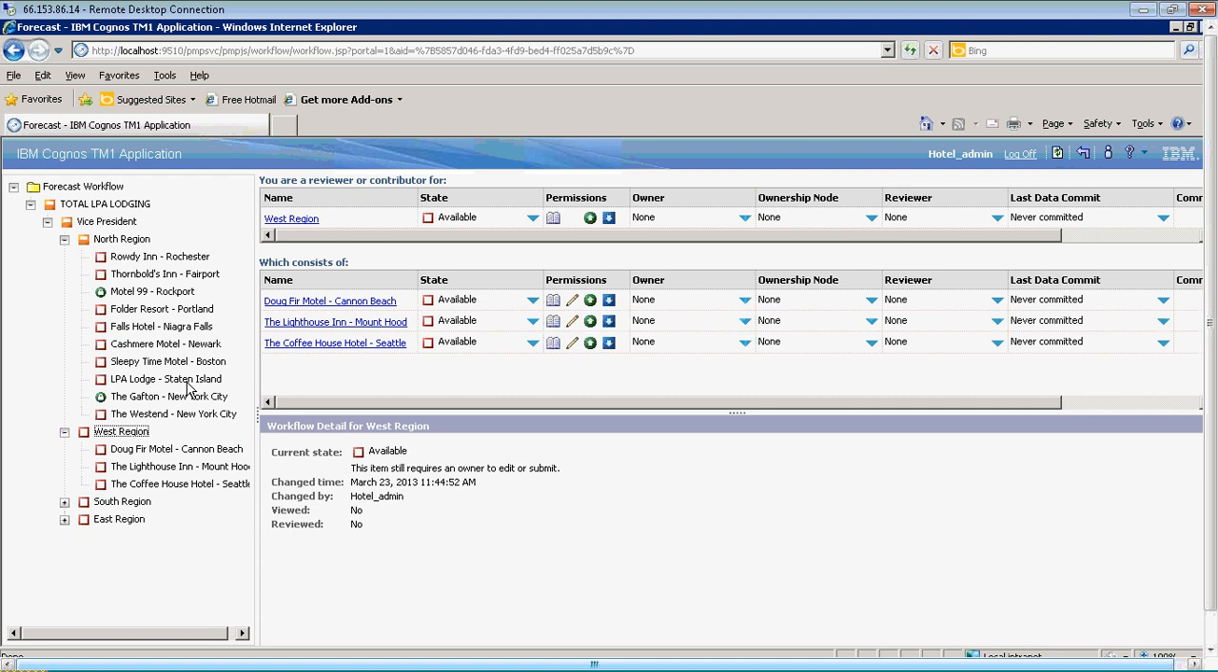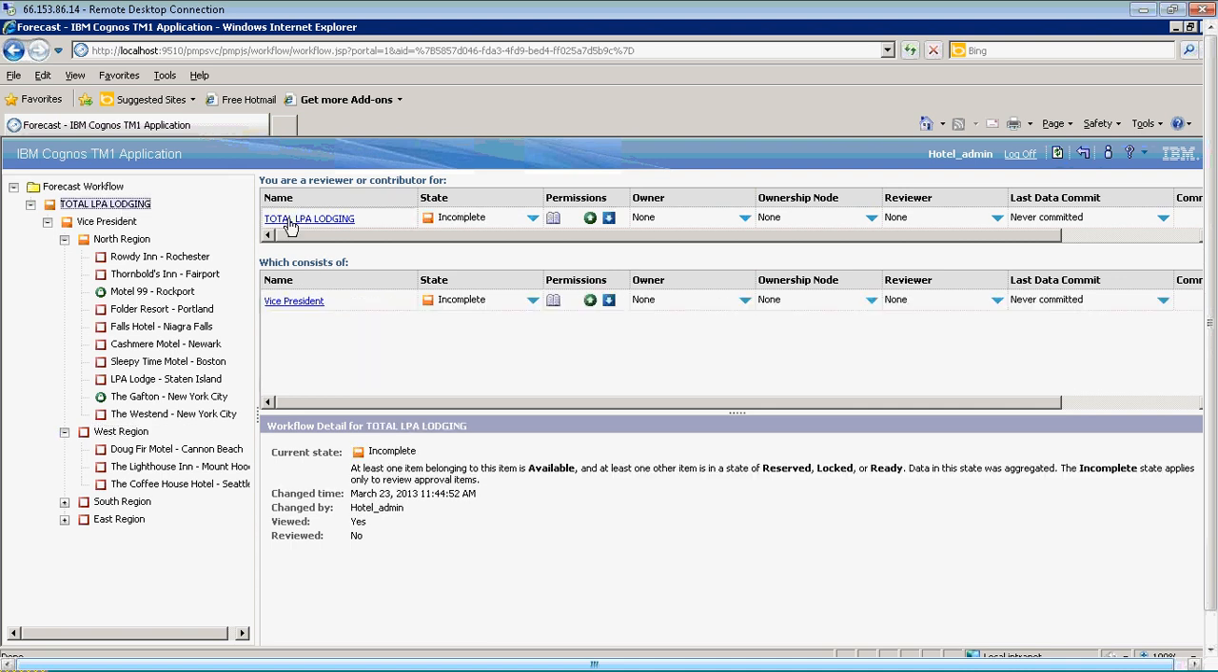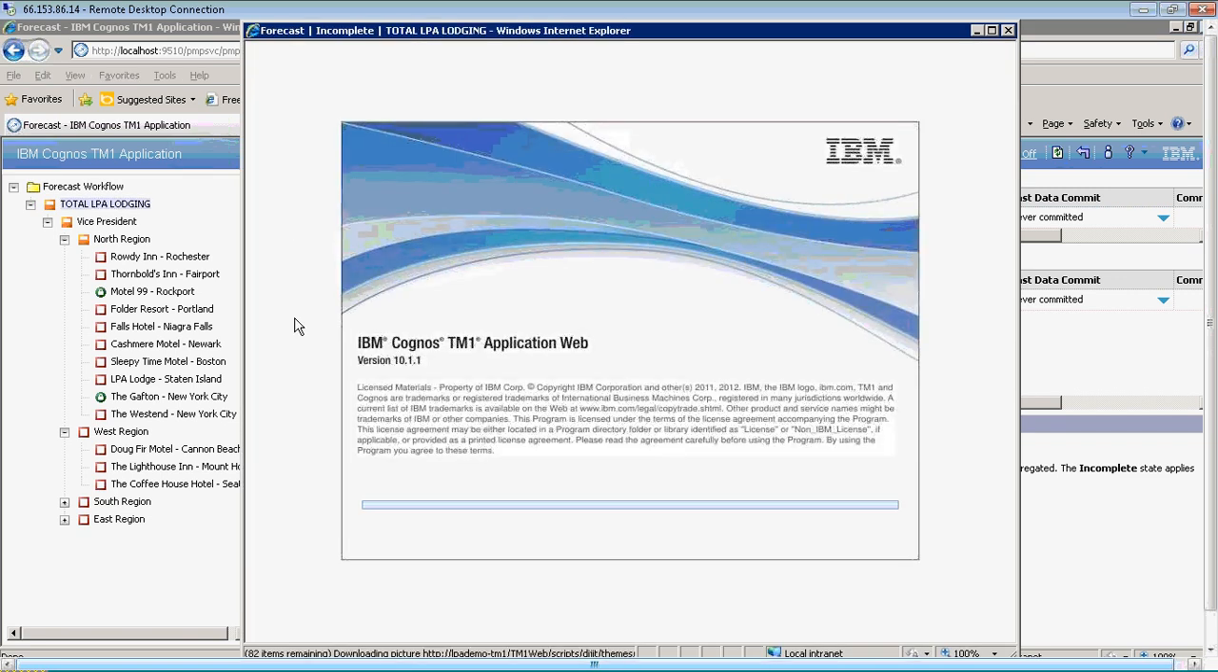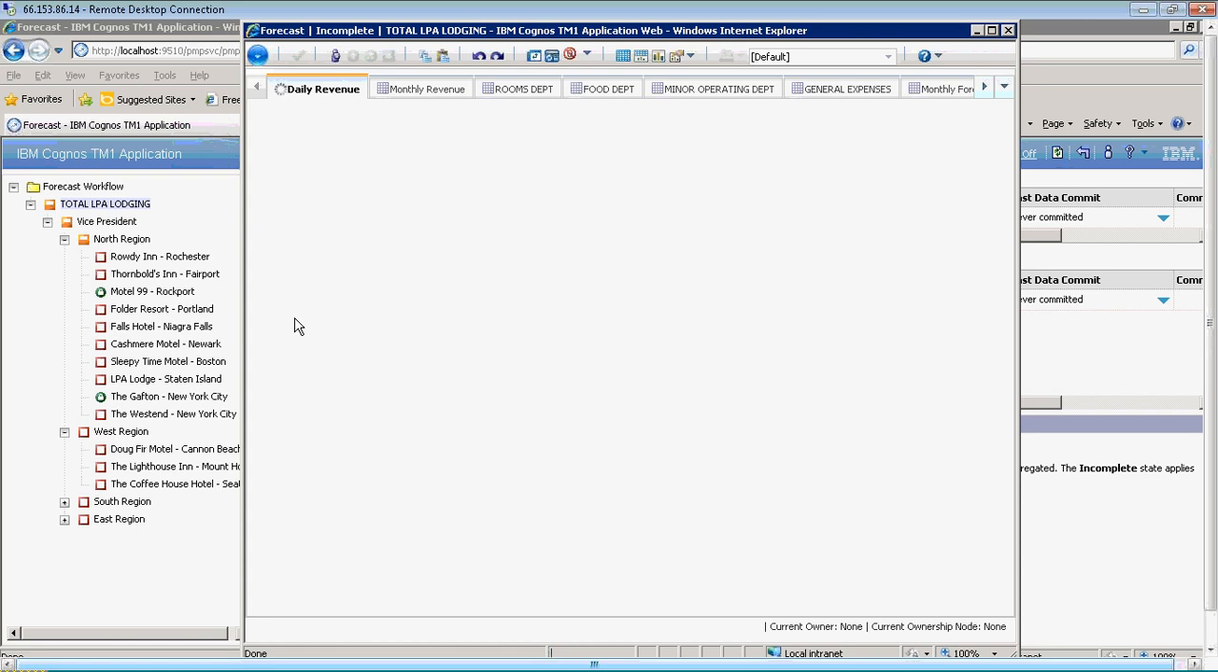So if I'm say a VP or the president of the company or even within accounting, and I've got security access to see these different locations, and I want to see where we're at right now as far as a total company forecast, I can actually look at that by clicking the top level, and I can open up my forecast template, same forecast templates that we were looking at for each individual location, but rolled up for the company at this level.